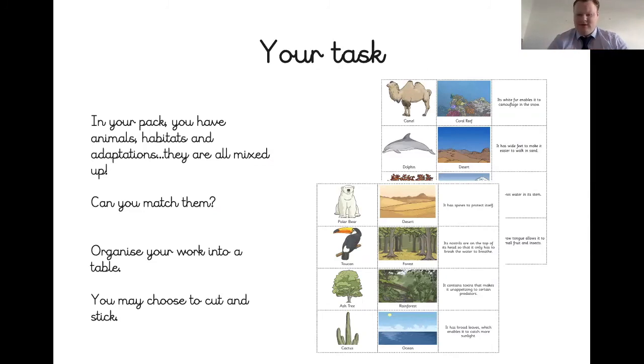But your task, what I've got for you are a number of different animals in your pack. Next to those animals are habitats. They're wrong. They're mixed up. Of course, they're mixed up. And then an adaptation that that animal has. Again, they're all mixed up. So, for example, the camel does not live in a coral reef. And the camel does not have white fur to enable it to camouflage itself in the snow. Of course, it doesn't. It's your job to rearrange them.